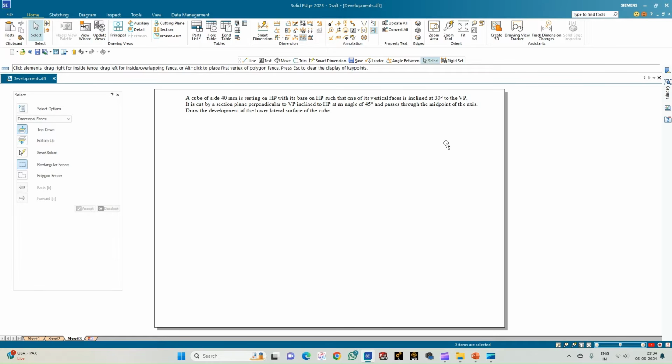So if you understand the problem statement, we can come at certain conclusions. That is, the given type of solid here is a cube, and all the sides of the cube measure 40. Next is the resting condition. It is resting on the HP on its base with one of its edges inclined to VP at an angle of 30 degrees. And next, coming to the cutting plane condition, the cutting plane is passing through the midpoint of the axis of the cube at an angle of 45 degrees. So this is the data that is given to us. So with this data, let us see how to draft the solution for this problem statement.